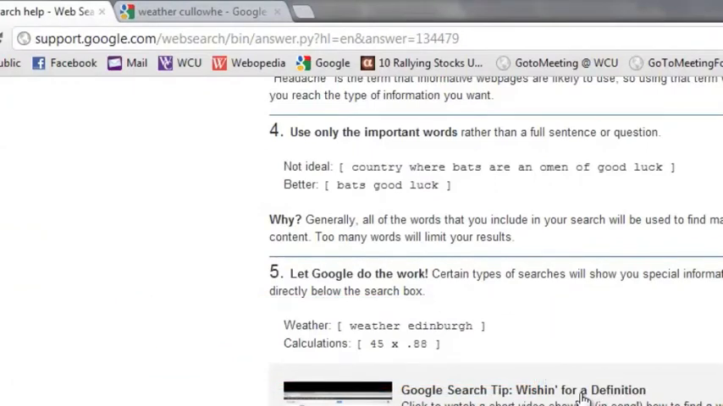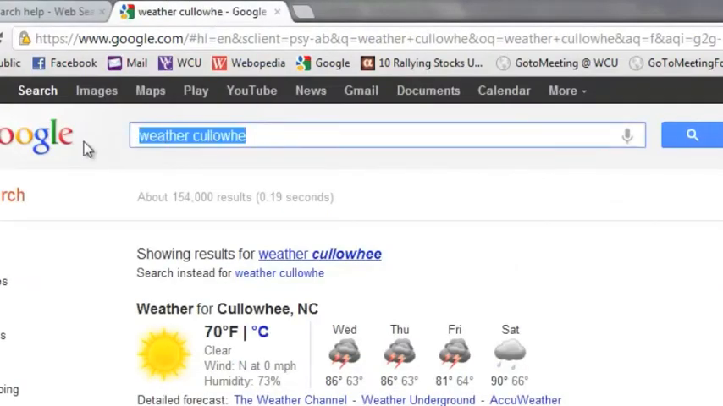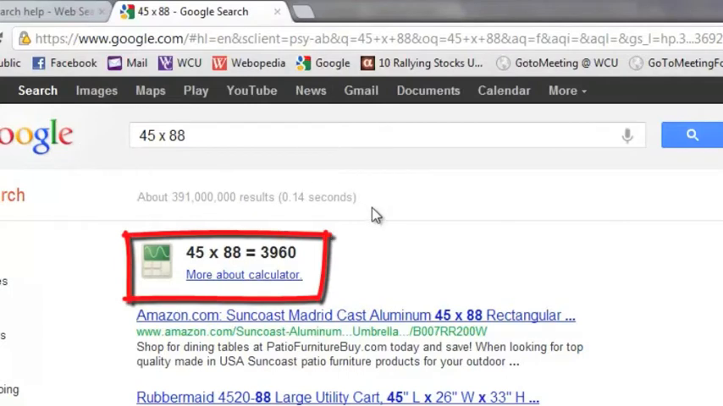Another example of Google doing the work for you are calculations. If you want to find the product of 45 times 88, there's the answer, 3,960.